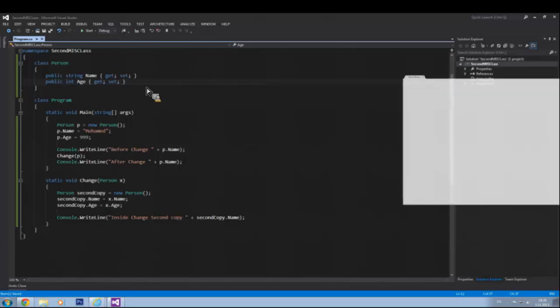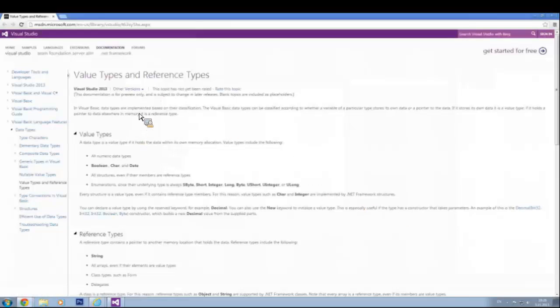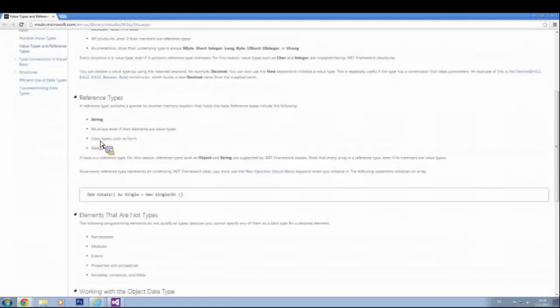Also, I wanted to show you. Hang on a second. There's also a page about this. Value types versus reference types in MSDN. A value type is a data type that holds the data within its memory allocation. Value types include the following: all numerical data types, Boolean, chars and dates, and all structures and enumerations.